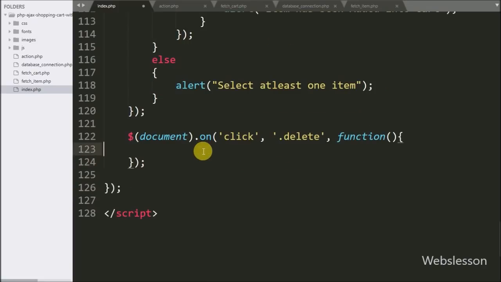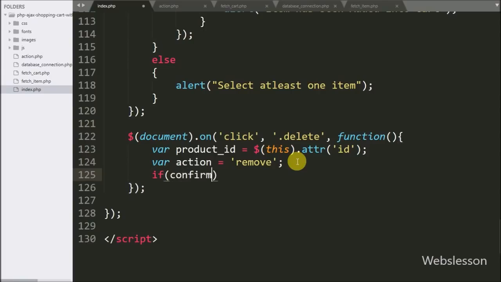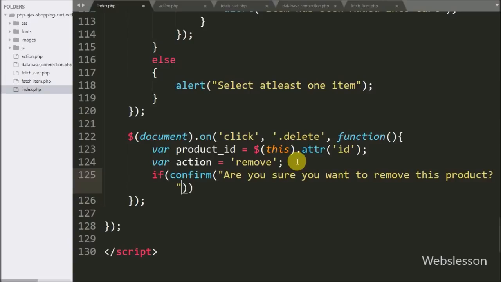Under this we have written product_id variable is equal to $(this) with the attr method, and under this we have written id. This code will fetch the value of the id attribute. Below this we have written action variable is equal to remove. Here we have defined the action of removing a particular item from the cart. Now we have written an if statement, and under the condition we have written a confirm pop-up message like are you sure you want to remove this product. If this condition is true then it will execute the if block of code.